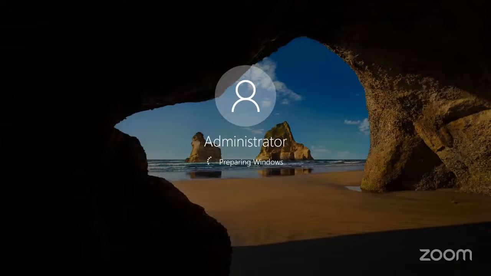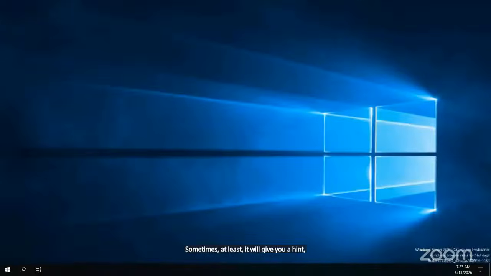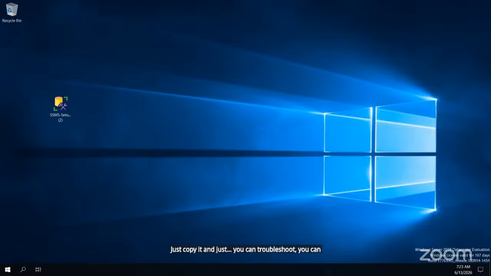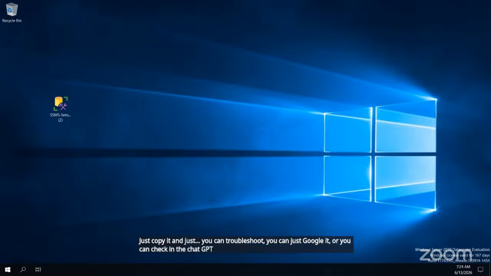Guys, as I said last time, please be muted, Abdul. In case of any errors, always remember this point, guys. Please read the error carefully. In the error itself, mostly you will get at least hints. Sometimes it will tell you the solution also, or at least a hint on how to fix it. Every error has a complete description. Just copy it and troubleshoot, Google it, or check in ChatGPT. At least it will give you some hints.